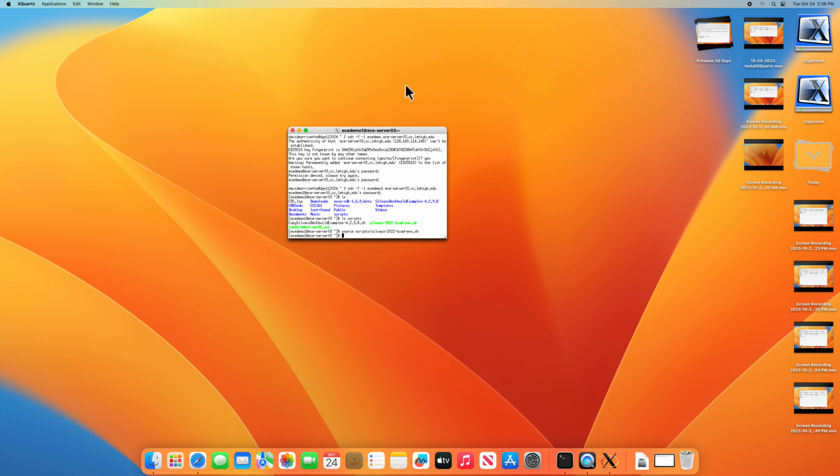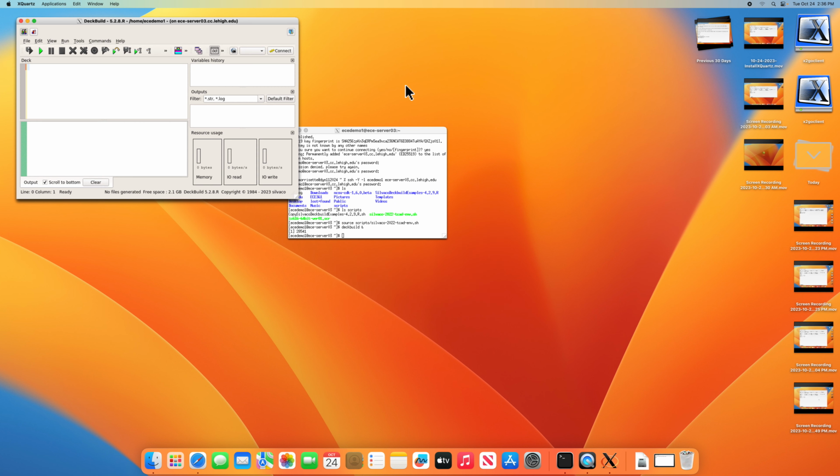And then in order to run the software, we're going to run a program called deckbuild. And I put a space and an ampersand so I can get my dollar sign prompt back. And deckbuild pops up.